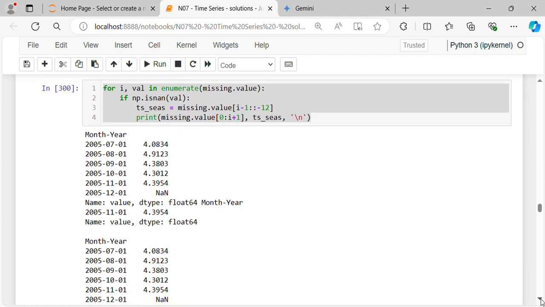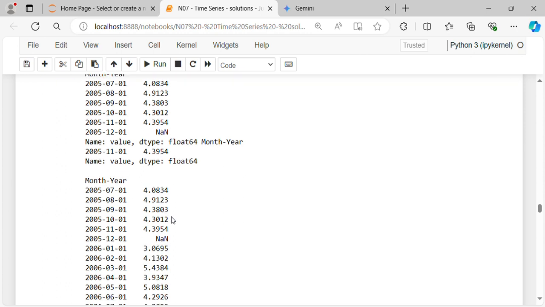So for example, this value over here was missing. So we have printed from index 0 up to the missing value, and then the ts_cs will go from index i minus 1, which is 4.3954, and the next value will be after 12 values, but we don't have 12 values backwards, so that prints only 4.3954.